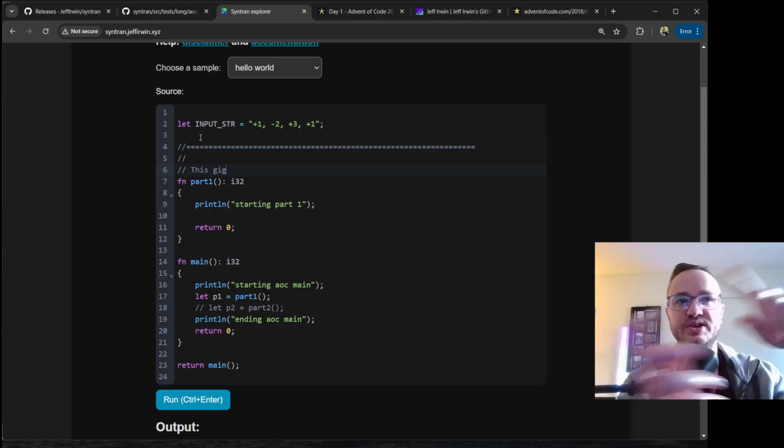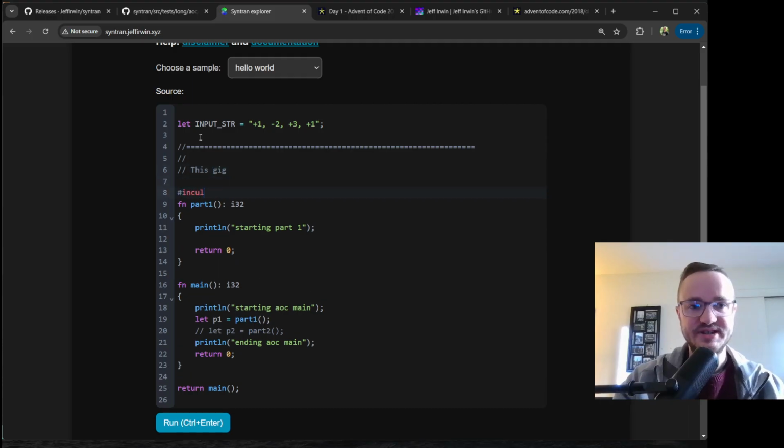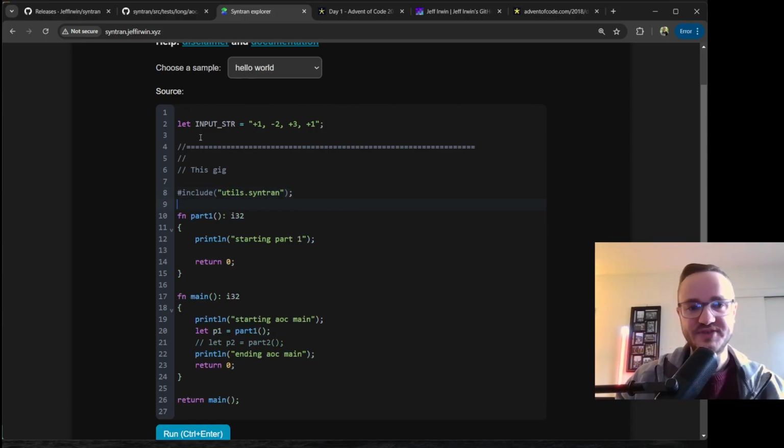Usually I would include utils. I would do like include utils.syntran, or whatever the path to that is. It might be like a couple parent folders back with my usual Syntran source layout. But I can't do includes in the web editor because this again depends on the file system. So I'm just going to copy and paste.